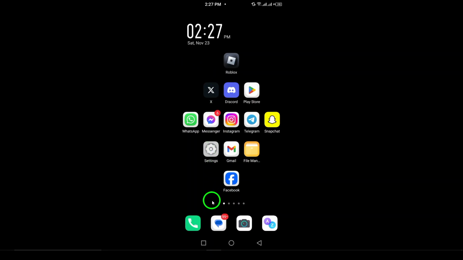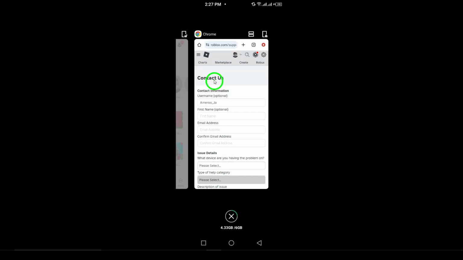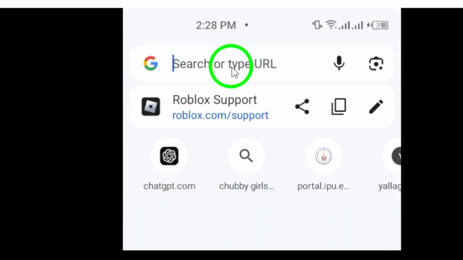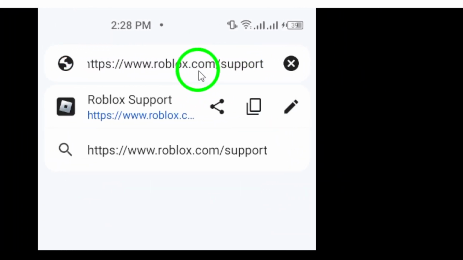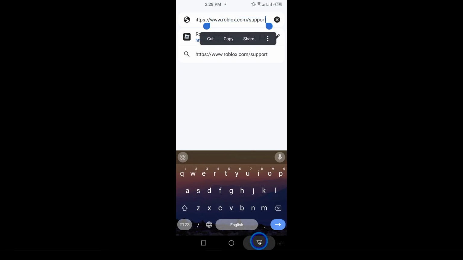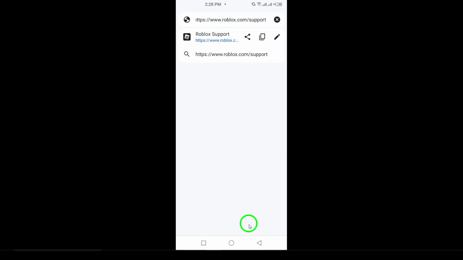The first thing you'll need to do is open up a web browser on your Android device. Once you've done that, go to the Roblox Support page. You can easily find it by typing in the URL roblox.com/support. Next, log into your Roblox account if you haven't already. Make sure you're signed in with the account you want to delete.